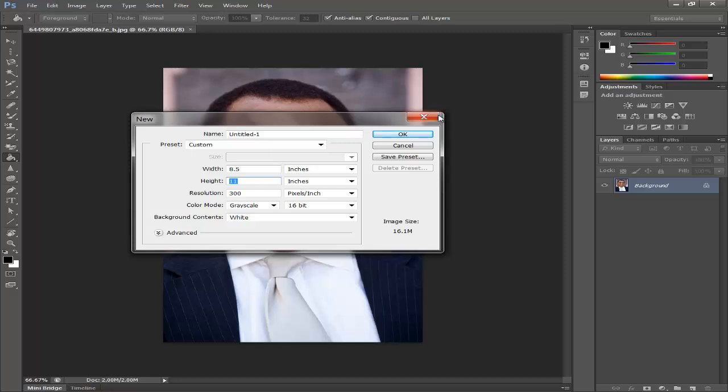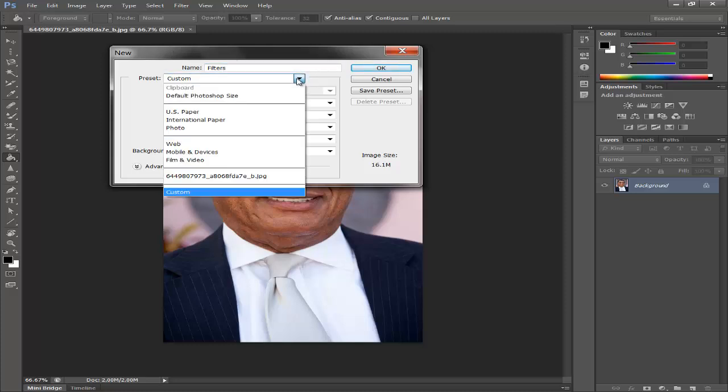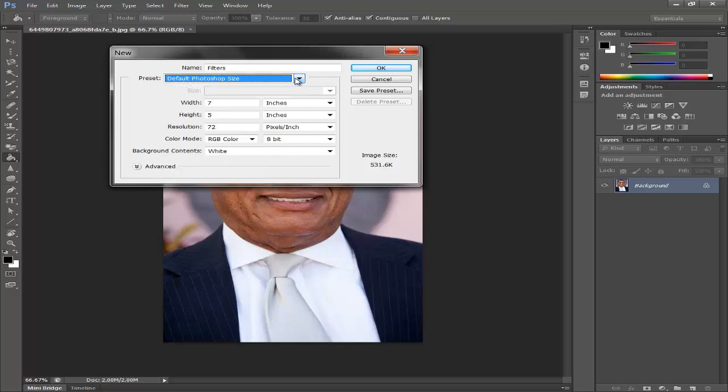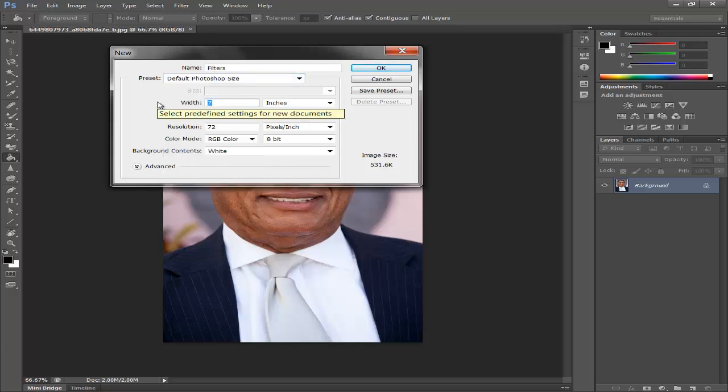Let's see. Okay, what I'm going to do right now is show you all how to properly use filters. So, I'm going to create a new template for us. Let's call it filters. Okay, and now let's pick a nice photo size. A custom photo size should be just a normal one like 8.5 by 11. Should work effectively.